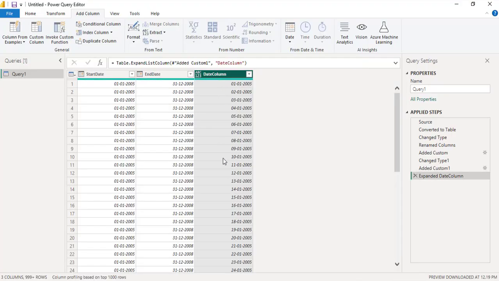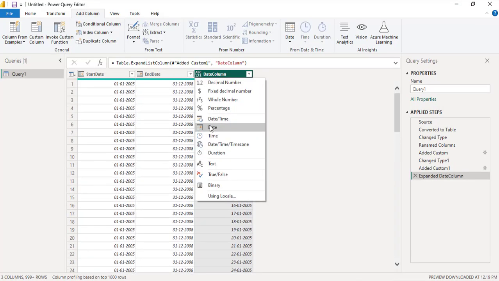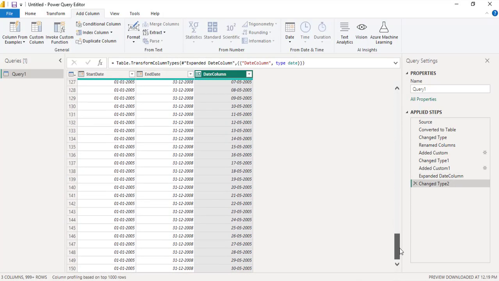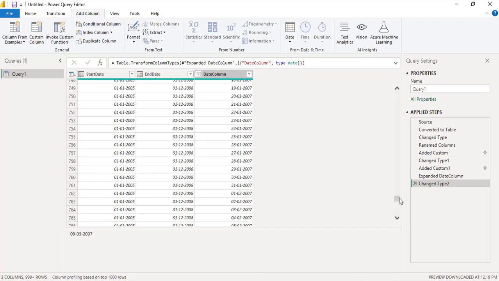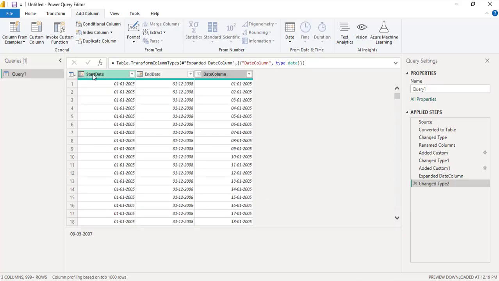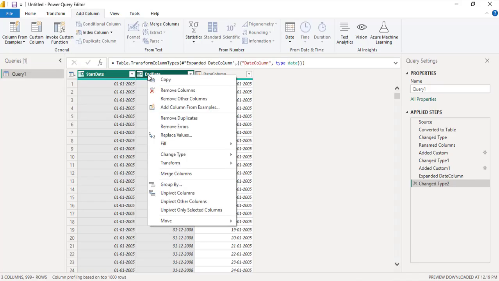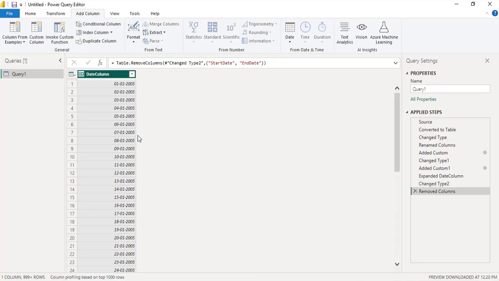Here you see this list is created which has the value 1st January 2005. Let me change the data type here, so it is of date type. You see it is created like this. This data is till 2008 and it has every day's data. Okay, that's fine. I don't need these two columns now, so I right click on both the columns and remove them. I require only this date column.